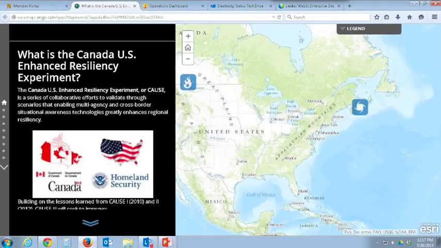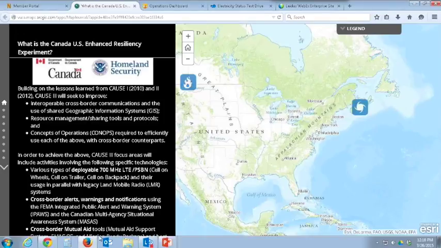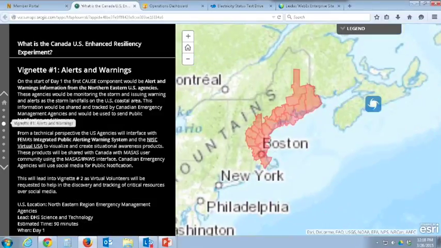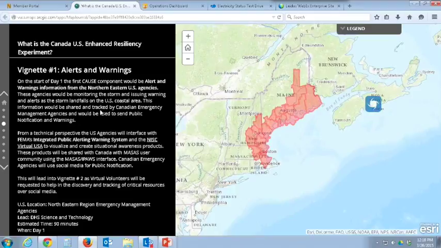This is an Esri product that allows you to provide interactive description of a particular event, or in this case, it's the Canada-US Enhanced Resiliency Experiment that happened back in November of 2014. And it's an interactive map that as you scroll through it, the map next to it changes depending on the information that's displayed here on the left. So this was used during the CAUSE exercise as a way to bring together all the participants, clearly identify what the exercise is and the types of exercises that they would be doing through this experiment.